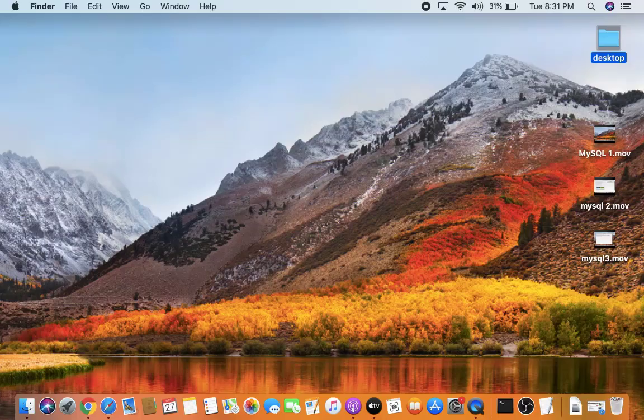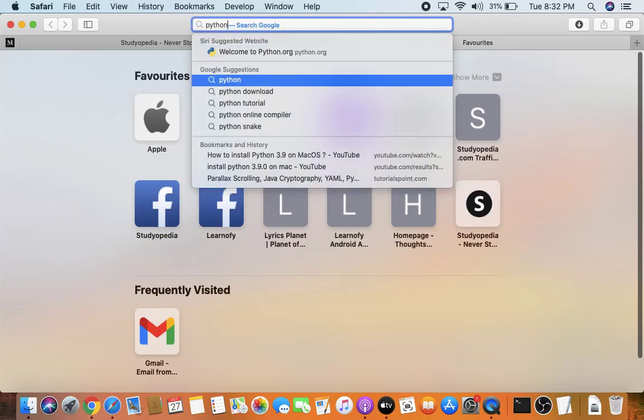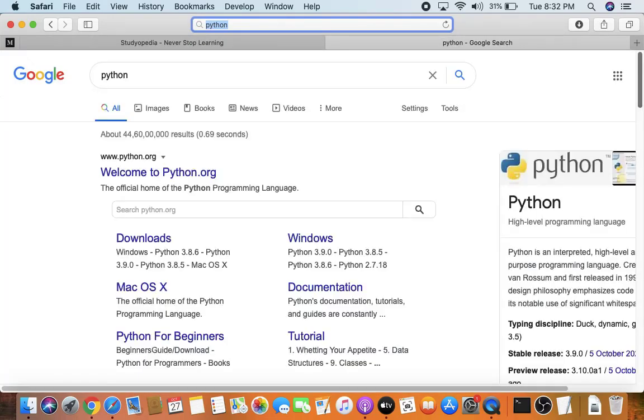In this video, we will see how we can easily download and install Python 3.9.0 on Mac. For that, first we need to download it. Go to your browser. Type Python. Press enter. On pressing enter, the official website is visible, python.org. Click on it.